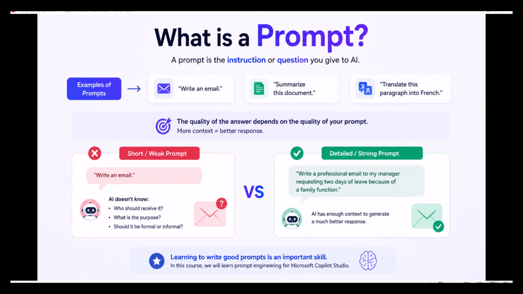For example, write an email. The AI doesn't know who should receive it. What is the purpose? Should it be formal or informal? Now look at this prompt. Write a professional email to my manager requesting 2 days leave because of a family function. This prompt gives much more context. As a result, AI generates a much better response. This is why learning how to write a good prompt is an important skill.